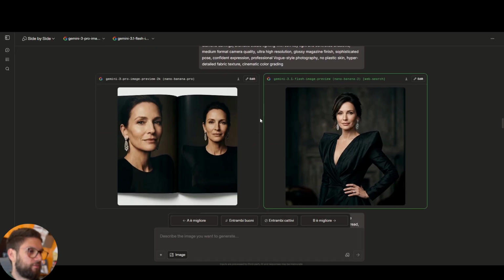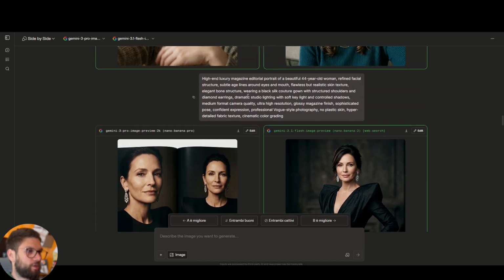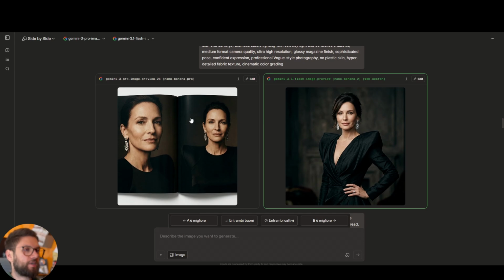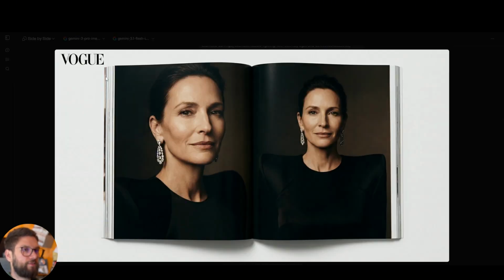Here we have two very different generations because the prompt was high-end luxury magazine editorial portrait of a beautiful 44 years old woman, and so on. Professional Vogue style photography. And as you can see, in Nano Banana Pro, we have like a Vogue magazine and the model, the picture of the model on the page of the magazine. So Nano Banana Pro took it very literal. I mean, as you can see, great picture and great style and composition.